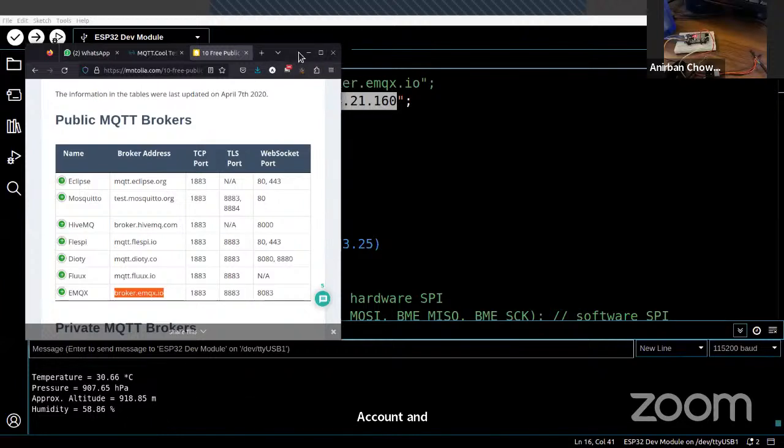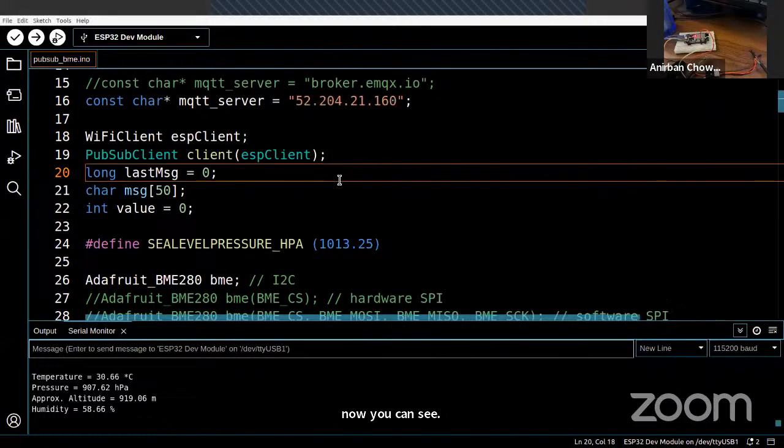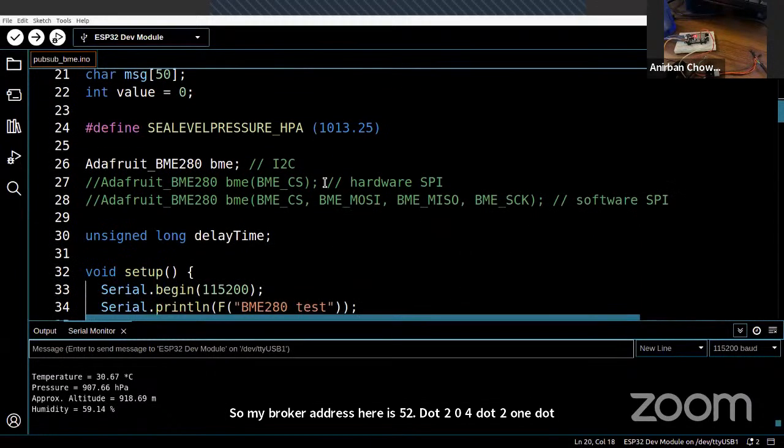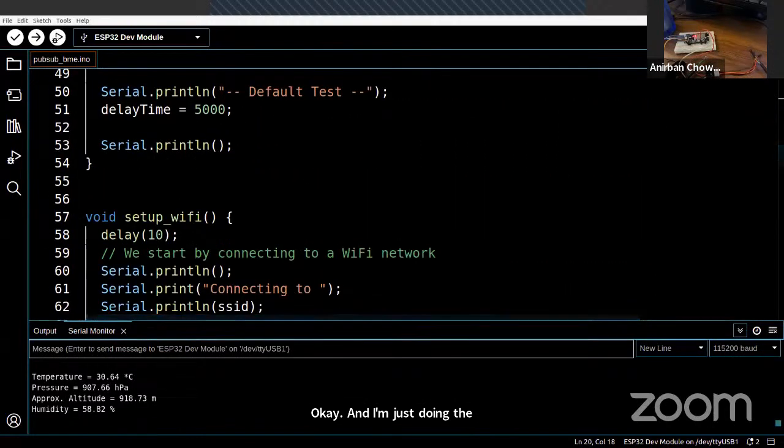So now you can see my broker address here, 52.204.21.160, in my sensor code. And I'm just doing the publication. These things I have shown you yesterday. So now let us see.